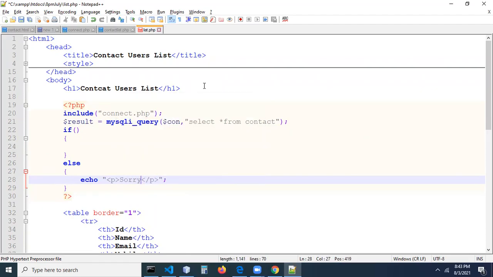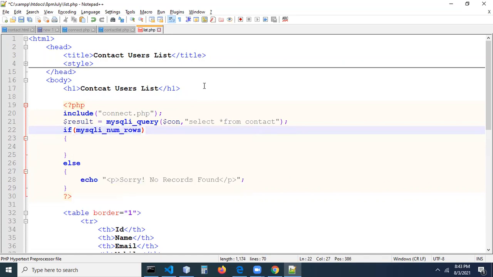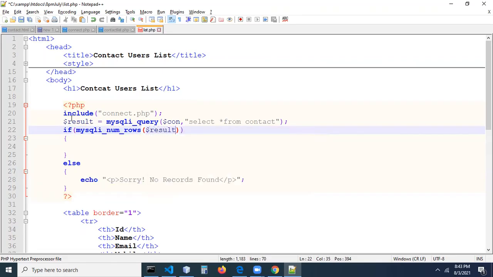I'm writing a message, just sorry, no records found. Simply I wrote a message like this. If you don't have records, no records found. If you have records, how can we check whether you have records or not? Echo mysqli_num_rows, and to this we pass the result set variable. Earlier in the last program I took data, now I'm taking a result variable. You can take anything there, don't get confused.